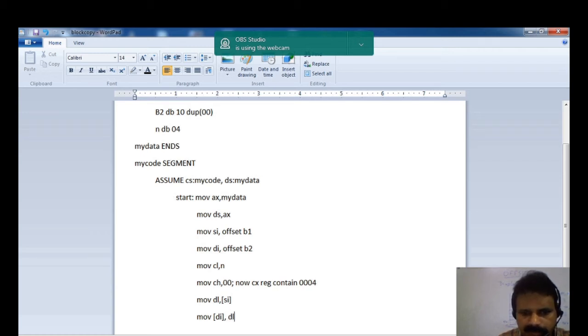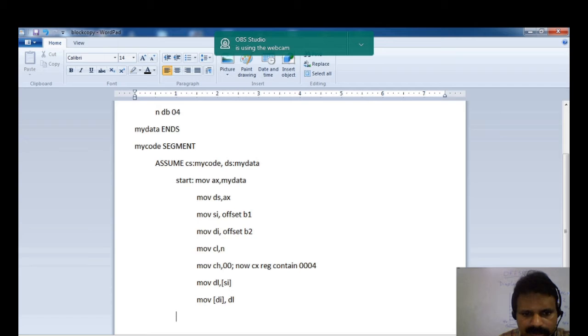Okay, so now a byte is moved from the first location of B1 to the first location of B2. Then, how many times should I do this? After moving one byte, I have to increment SI and DI, so that I point to the next byte.